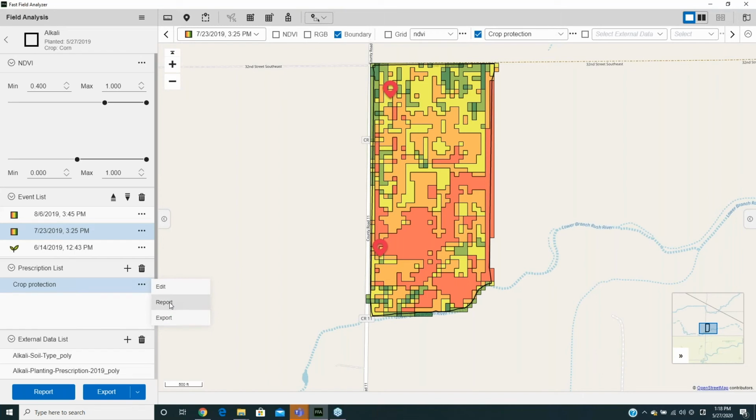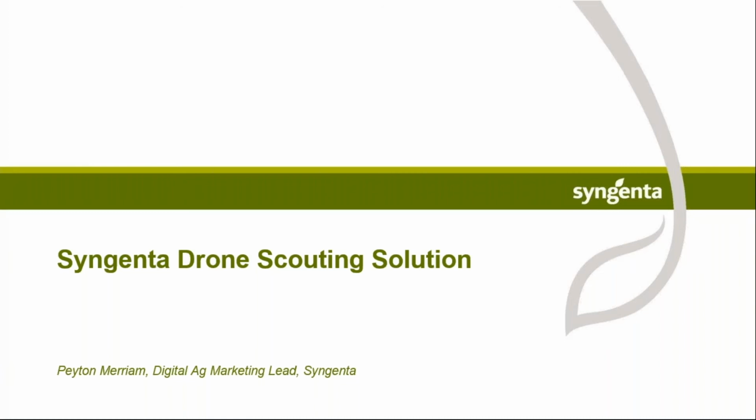you can generate a PDF report to share with the growers and agronomists or stakeholders to manage the field together. So that's the brief introduction to how you can generate a prescription, and you can share the prescription information at the site of the grower's field with the relevant stakeholders. Now, that's the end of my presentation, and then I'd like to hand it over to Peyton from Syngenta.